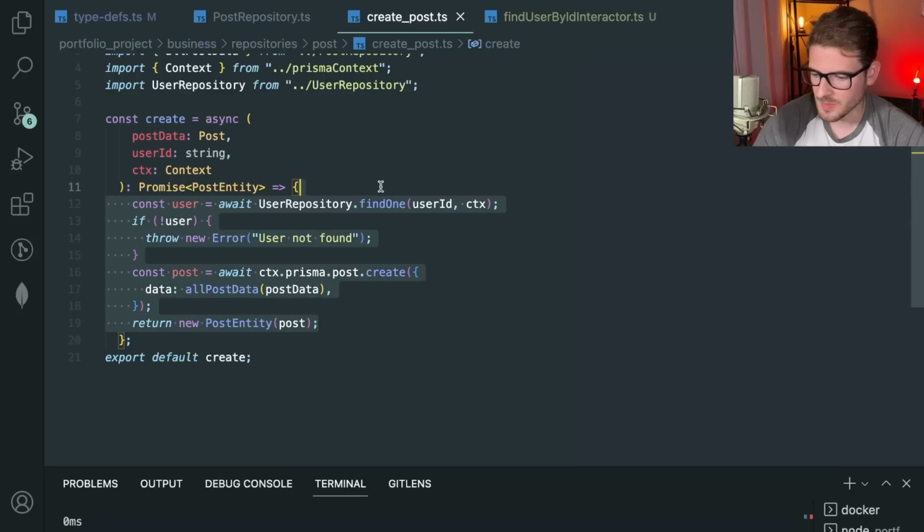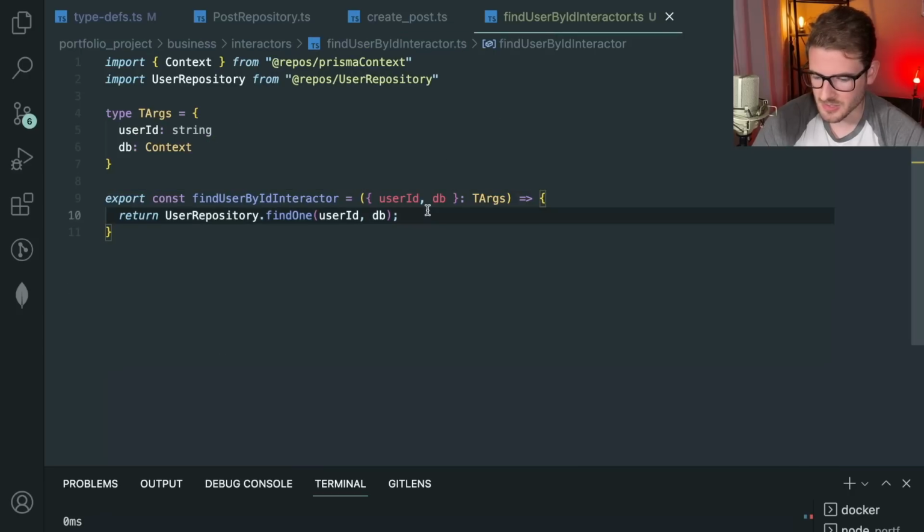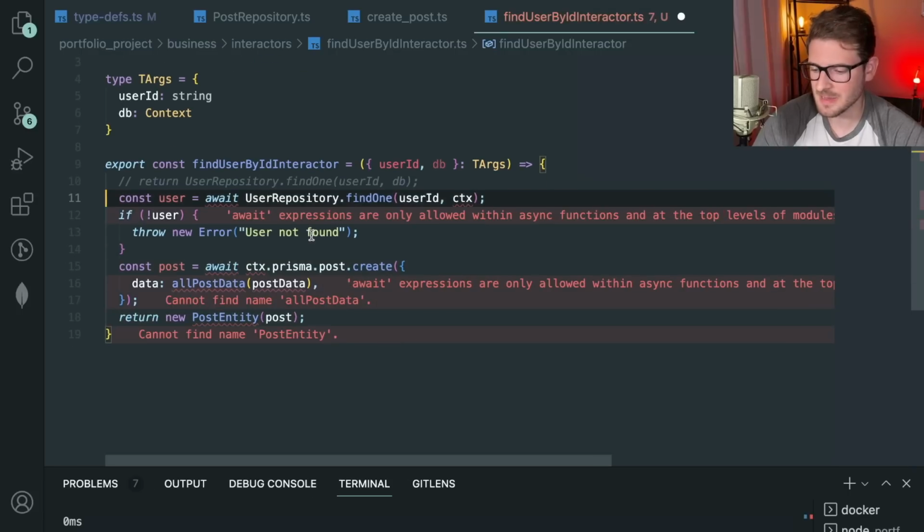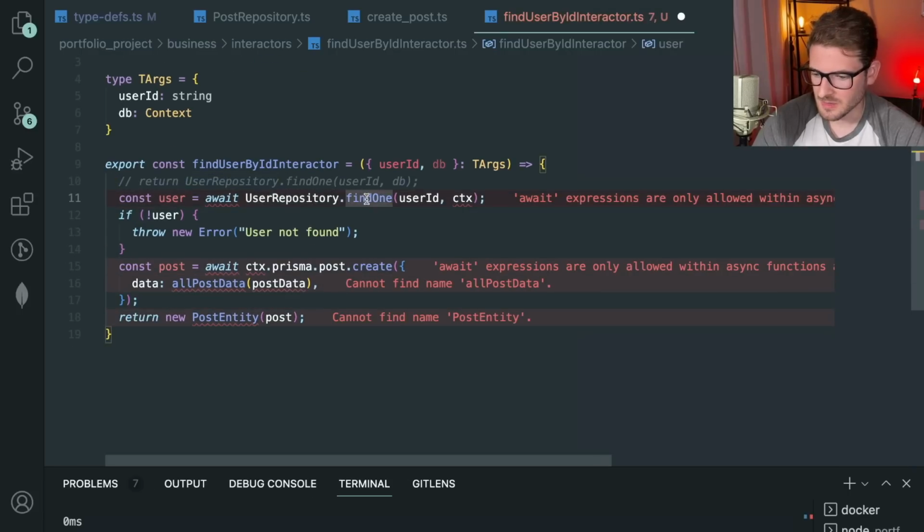So this code I think should be in an interactor. Now bear with me, I'm just kind of showing an example. User repository find one. Let me do this.